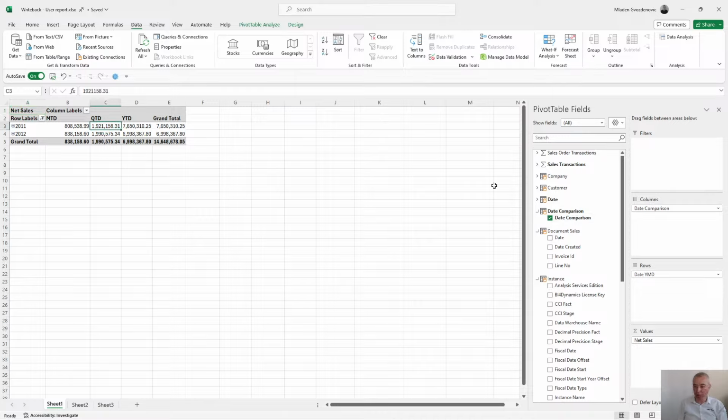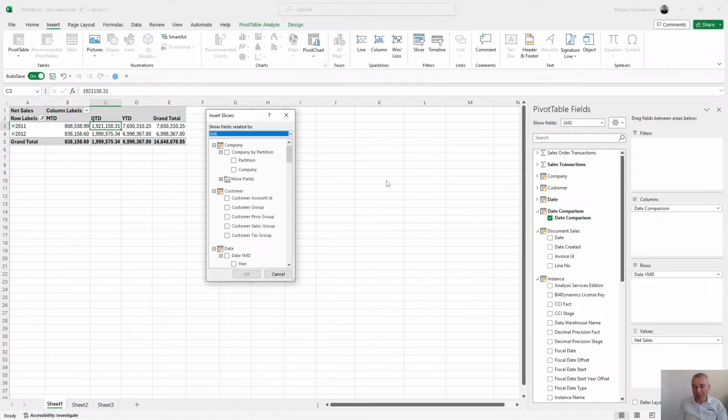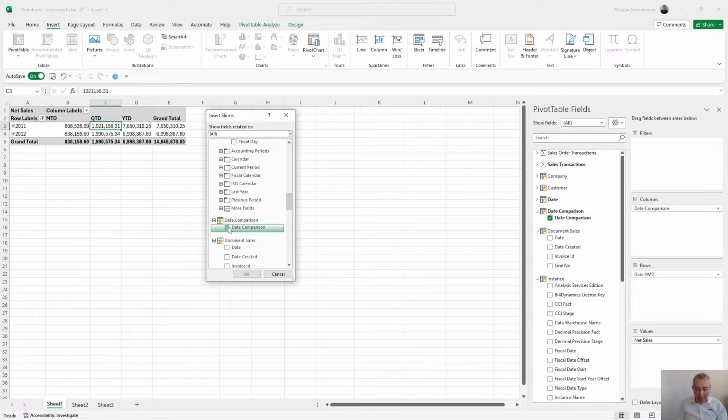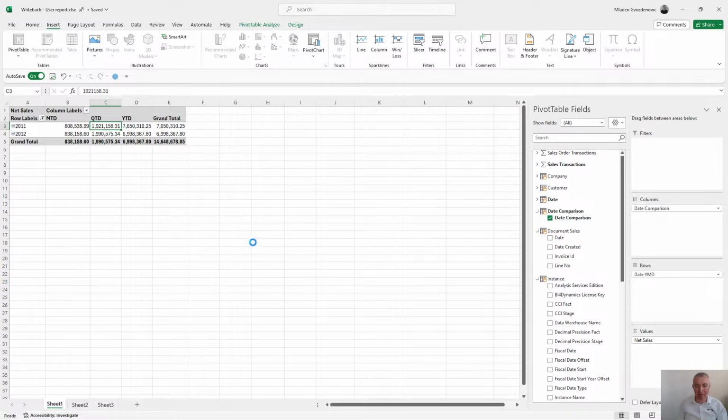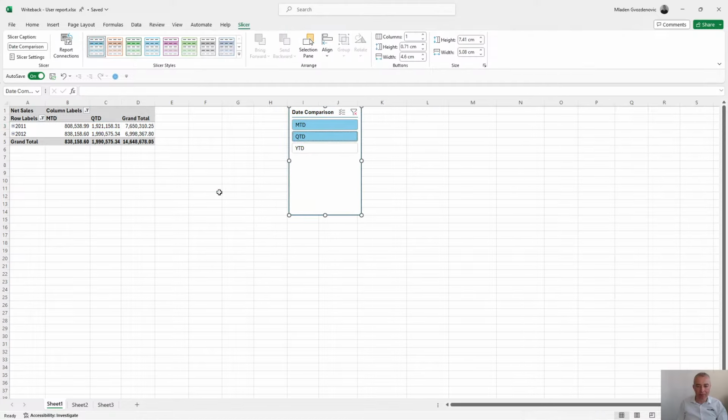And a calculation group can also be inserted as a slicer, because that's the benefit of a calculation group. Sometimes you need more, sometimes you need less. So where is the guy? It's called date comparison. This is always sorted alphabetically. Date comparison, you can see this is the member, the table behind this. This is a table. And okay, let's just choose the first two. We say this is working here.